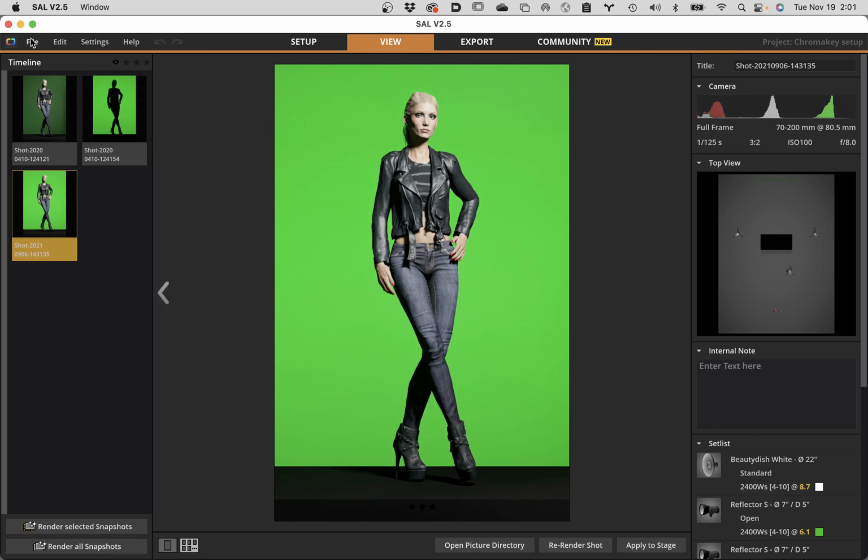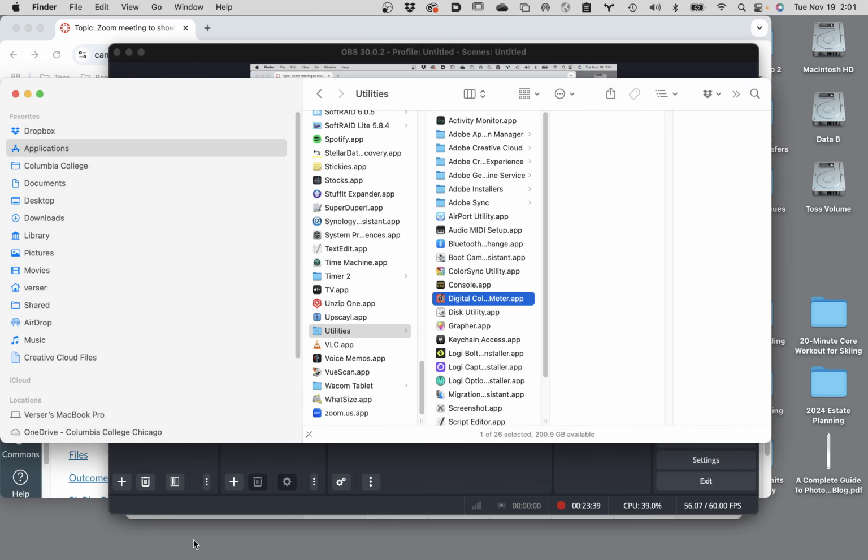So I'm going to stop this program really quickly. We are going to take those same images.